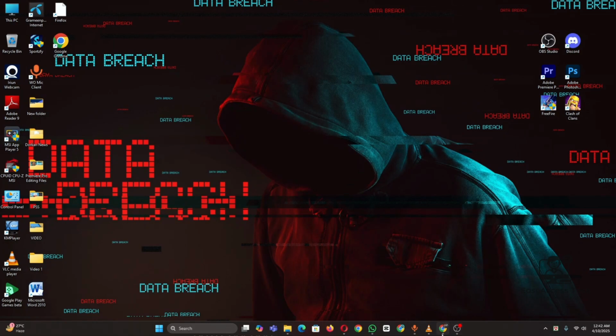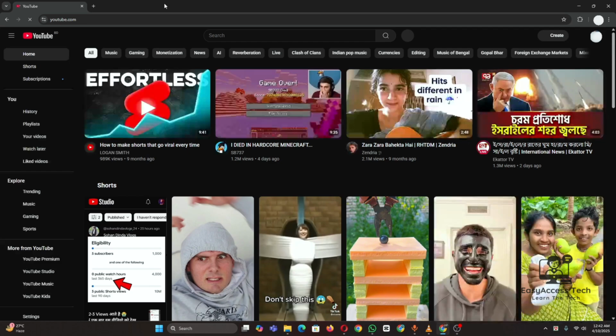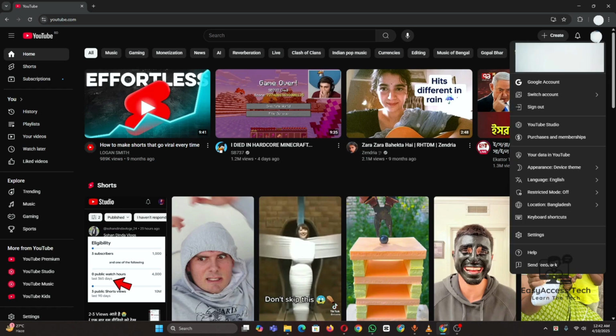First, open your web browser and go to youtube.com. Make sure you're logged into your account. Now look at the top right corner of the page and click on your profile picture. From the drop-down menu, scroll all the way down.